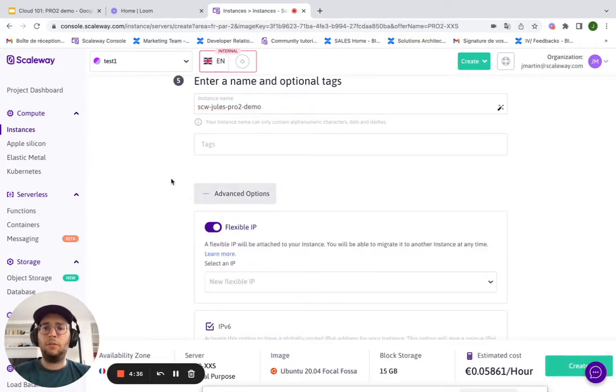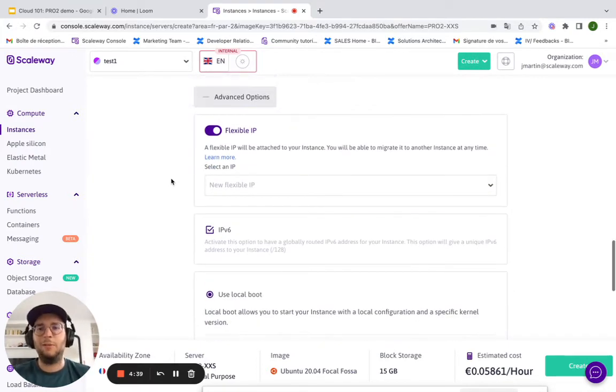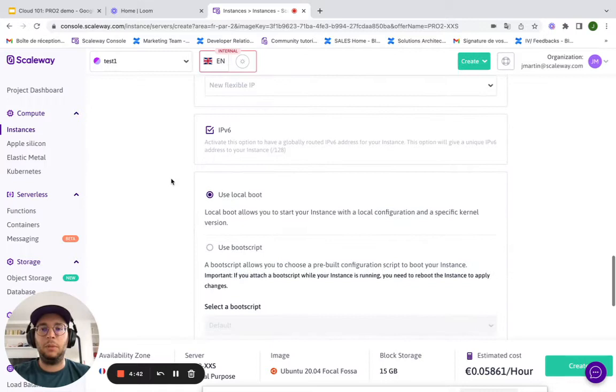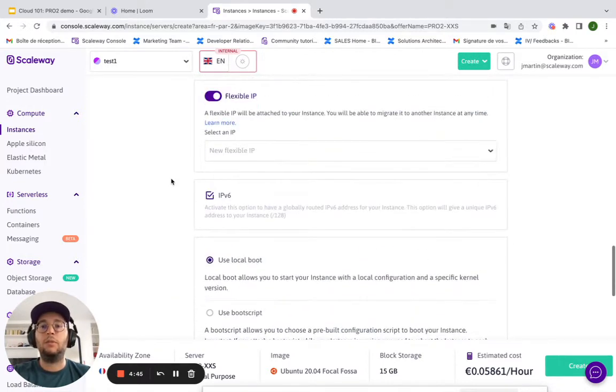As you can see, you have a lot of advanced options. I would say, IPv6, flexible IP, and cloud-init, for example. So IPv6, this is straightforward. Flexible IP is just the fact that your public IPv4 address can be attached and detached as many times as you want from your instance. It can be useful, for example, if you are doing A/B testing, canary testing, blue-green deployment, just to move your IP from one instance to another, or to keep your IP for later, for deployment reasons or network reasons, for example.